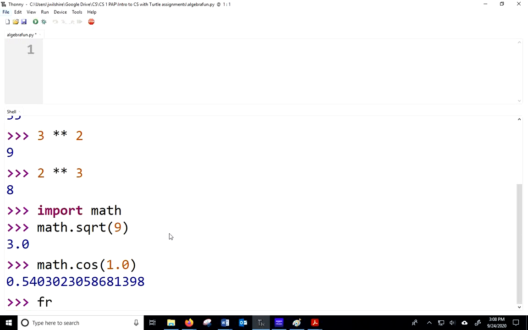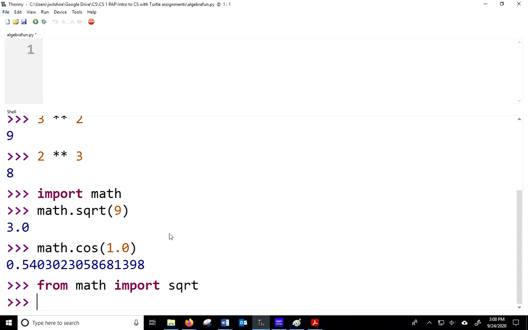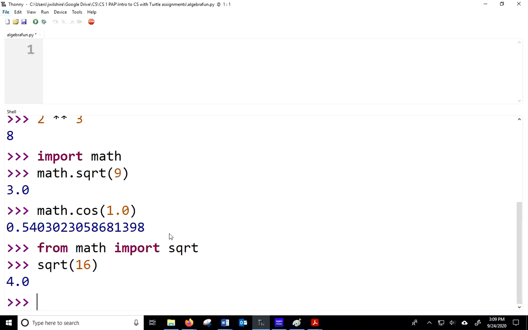Of course, we can also import specific functions. From math, import sqrt. You've already seen us do that when we imported some of the functions from the turtle module. The only advantage really to doing that is that now I have sqrt that I can access directly, like so.